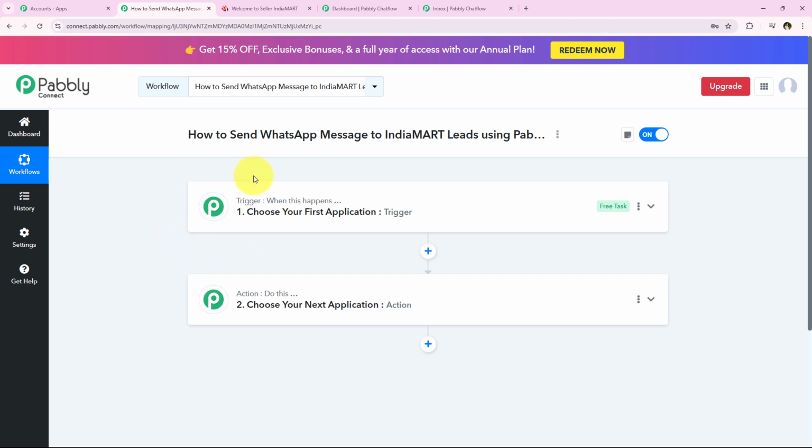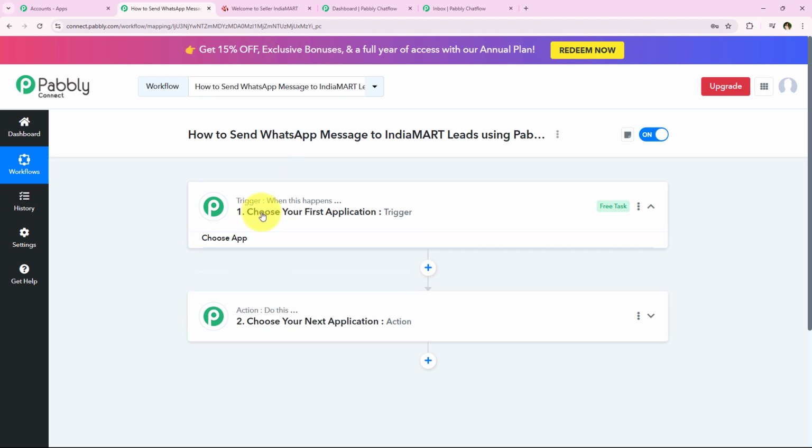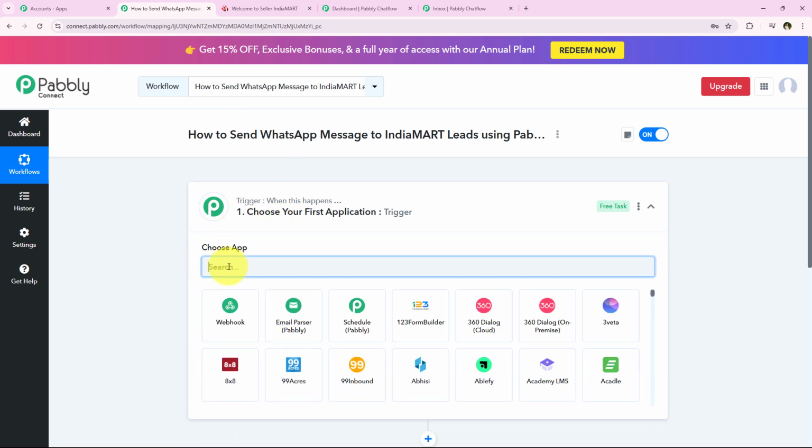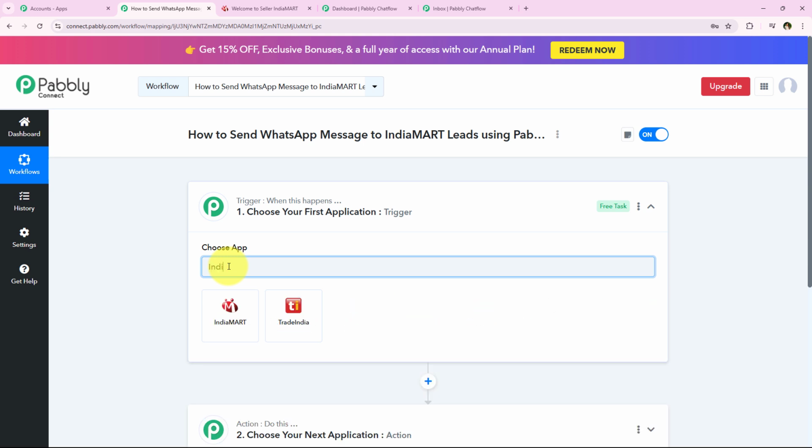So therefore we can have only a single trigger but multiple actions following the commands of our trigger right over here in a particular workflow. Okay, so to start with our automation, we have to select our trigger application. So for my trigger application, I'm just going to select it as IndiaMART right over here.